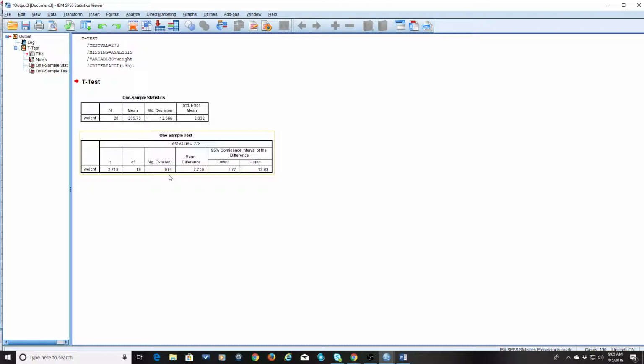For the way I ask you to interpret these tables, look at that significance of two-tailed, and just tell me if it's more than 0.05, the difference is not statistically different. If it's less than 0.05, it is statistically significant. So look at that number, 0.014. It is statistically different. It is less than 0.05. So for your interpretation of this, that's all you need to say.